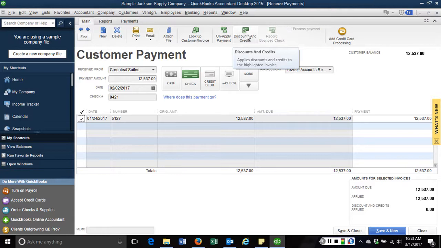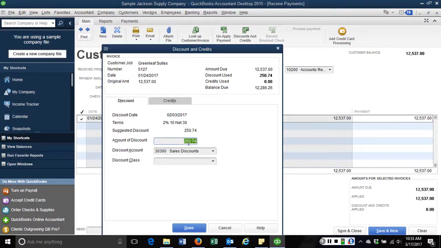So under Discounts and Credits, you see here was the nice thing. It automatically calculated it for us. And we're going to use the discount account sales discounts. Now that happened to be what automatically popped in here. That's just because it was the last discount account that we used. It's not necessarily going to be the correct one. What if some other discount account, some expense account that we'll get into later, pops up here? You're going to have to come to the drop-down box and make the change. So make sure when it's a discount on a payment, you use sales discounts.